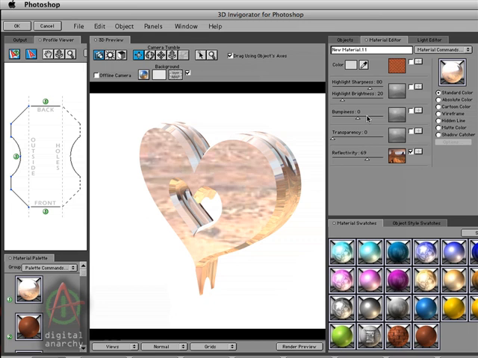Let's move on to bump maps. Bump maps make it appear as if the 3D object has a rough surface. Usually these are grayscale maps where the map is 50% gray. Let's jump out of Invigorator and take a look at a grayscale map.